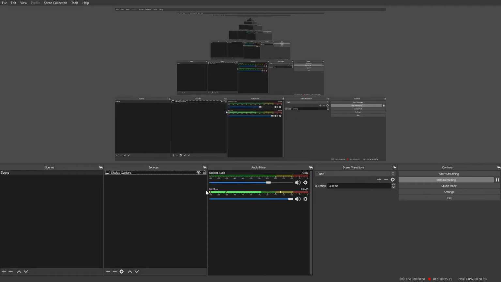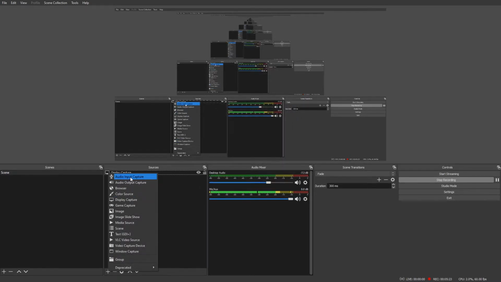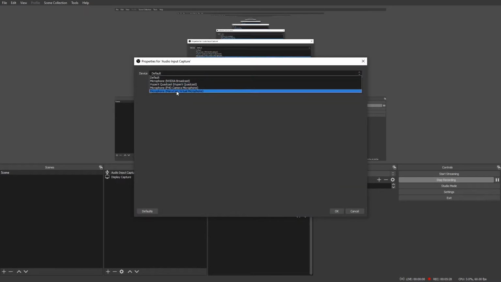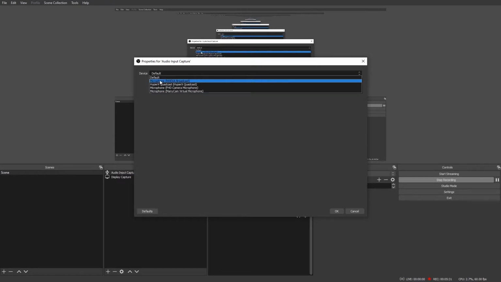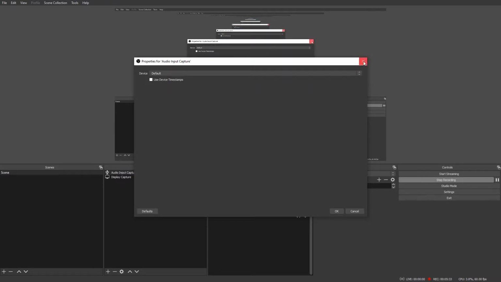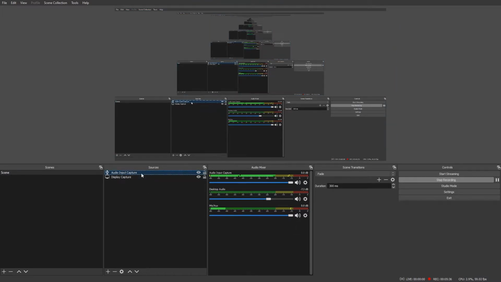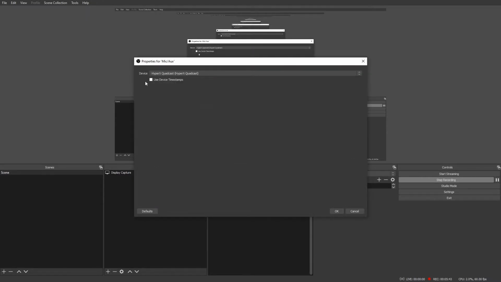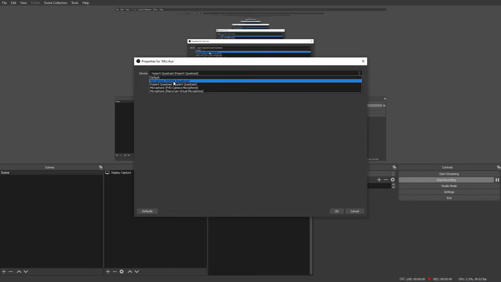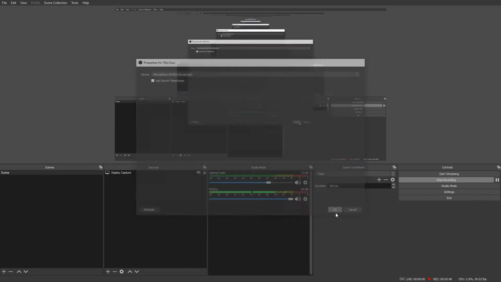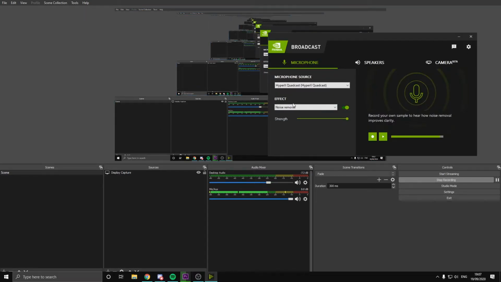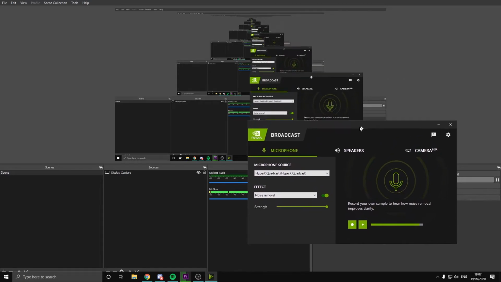Actually, we don't need to do this. A method of doing it manually is adding an audio input and choosing microphone, Nvidia Broadcast. Another, better way of doing it is going here to properties, and under device choosing microphone, Nvidia Broadcast, which we'll now be using. It might sound a little bit different, but it should be using this microphone here.